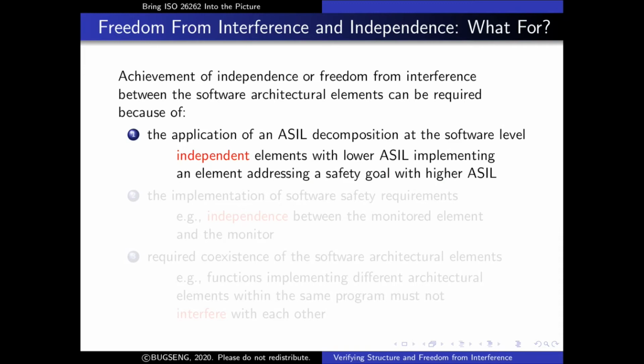There are three cases. The first case is when we are using ASIL decomposition, which is a way of lowering the cost in some cases. It is when independent elements with lower ASIL are used to implement an element that has a higher ASIL. It is crucial, of course, that these multiple elements are independent. Otherwise, there is no rationale for implementing with those a safety goal with a higher ASIL.